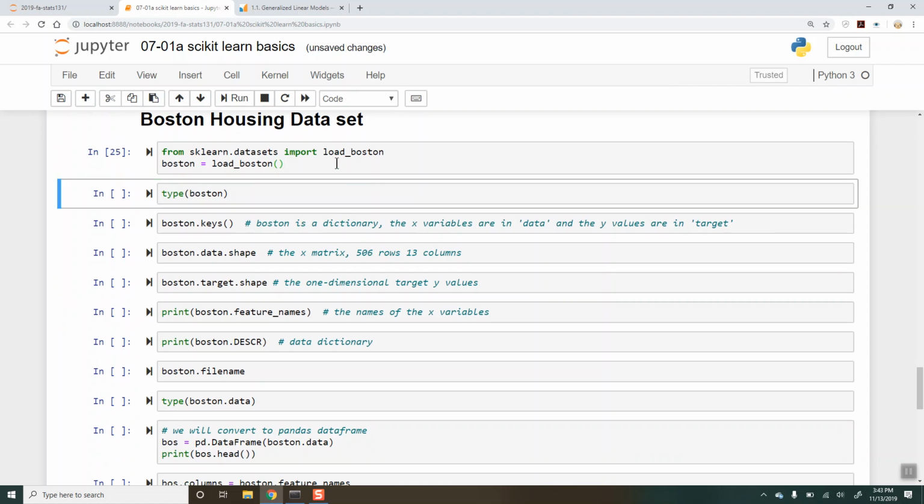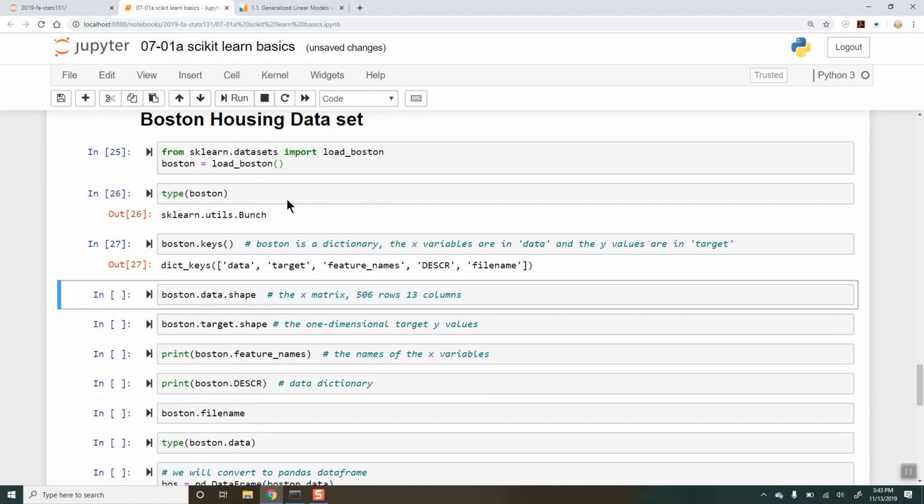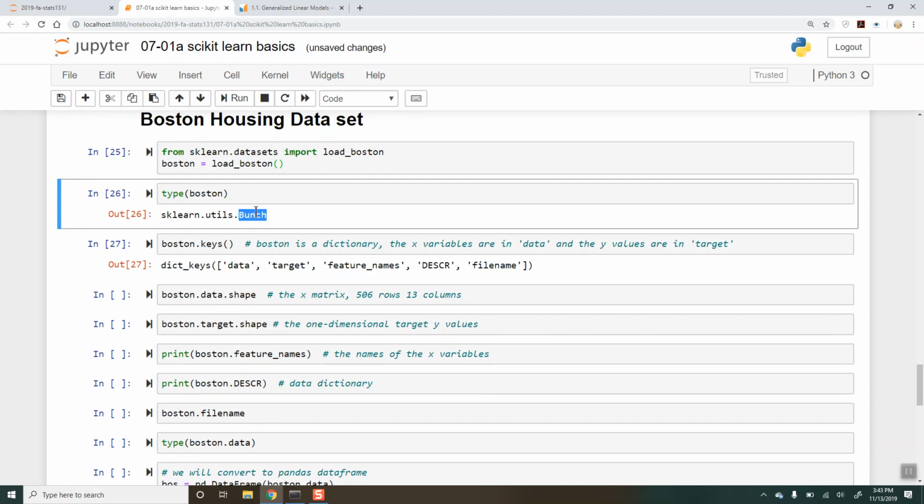Are you guys familiar? It's very old data where they looked at the median value of homes from the 1970s or something, and they include some questionable variables about demographics in there. So anyway, you can ask for this. The data is loaded as what we call a bunch. It's like a dictionary, except it's kind of like a list.